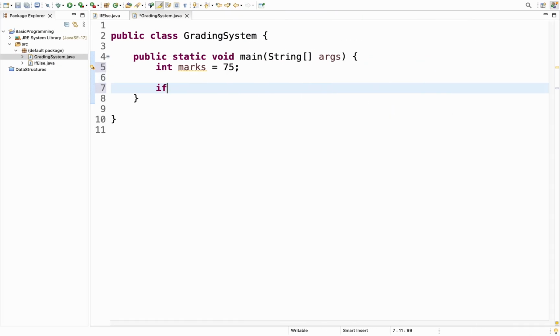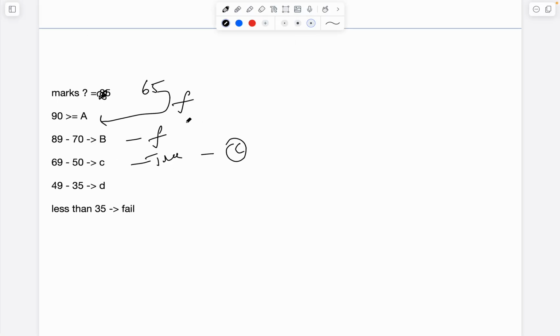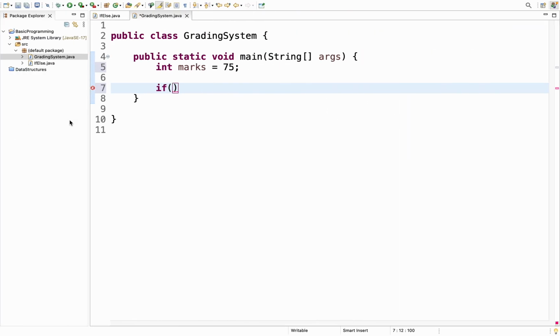Observe here. First I am checking the first condition. What is the first condition? Whether marks is greater than 90 or not. So I will type marks greater than or equal to 90. If true, what do I need to print?